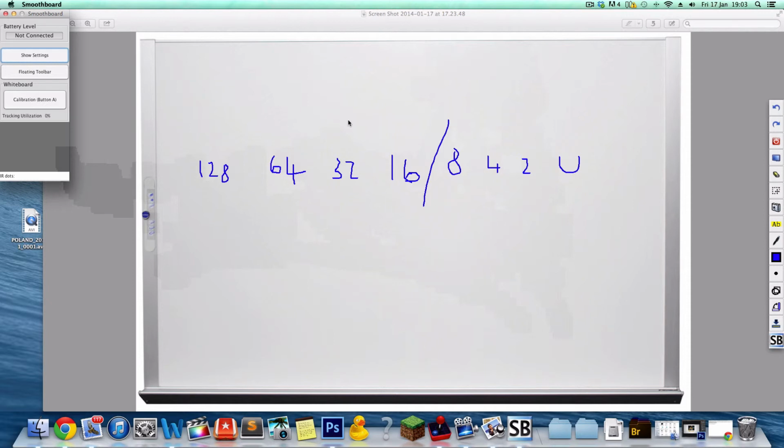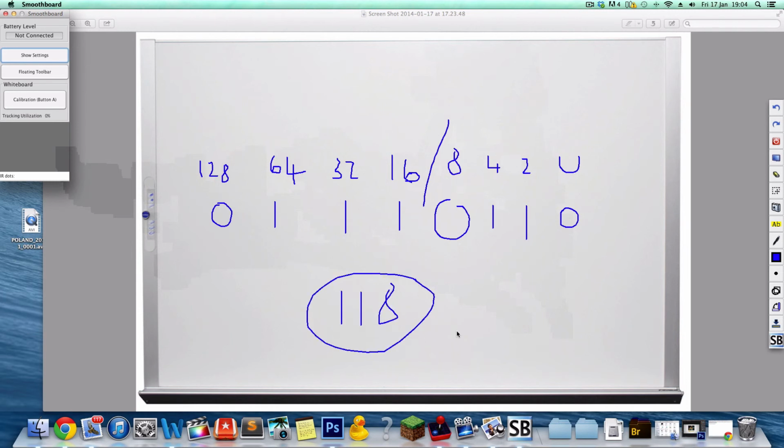And we can now convert binary to denary. So this is just the first group of random digits I can think of: 1, 1, 1, 0, 1, 1, 0. Okay, and all you need to do is add it up. So 64 plus 32, 96, 112, 116, 118. Okay, so that is binary for 118.